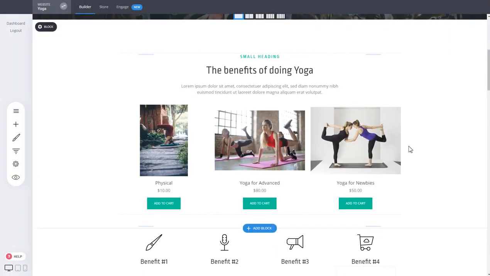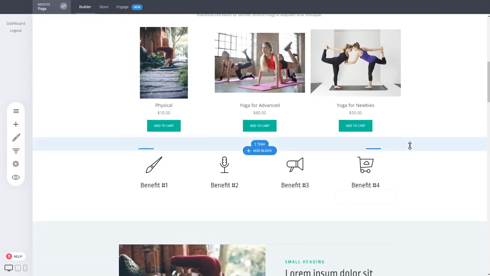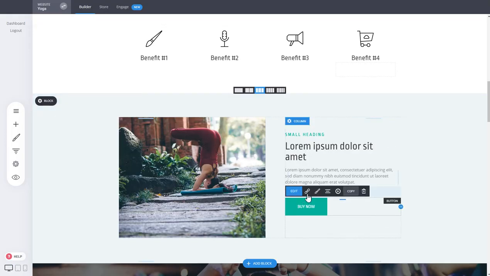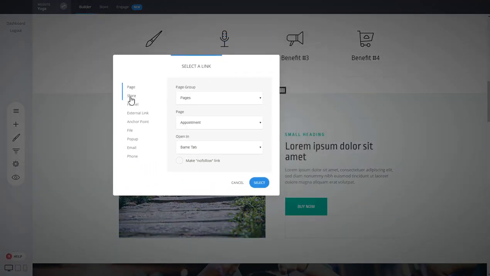Also, what else you can do? You can also have it so that you can sell a specific product like this. For example, if you create a specific section that you want to highlight a specific product, you can just link the button to a product that you want to sell. So when you click on the link of any link button or text, whatever it is, you can actually link to that product. So just from here you select store, and from the products you select the product that you want to buy. Let's say the Yoga for Advanced, and just click on save.